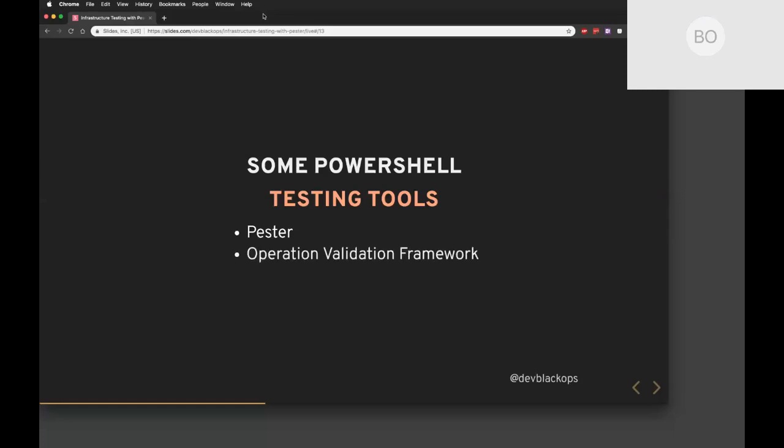I'm also going to talk a little bit about the operation validation framework. And this is a module originally created by Microsoft, and a year and a half or 2 years ago, I kind of took over as maintainer of it. The operation validation framework is a tool to bundle and execute and kind of discover Pester tests. And I'll go over that in a little bit.